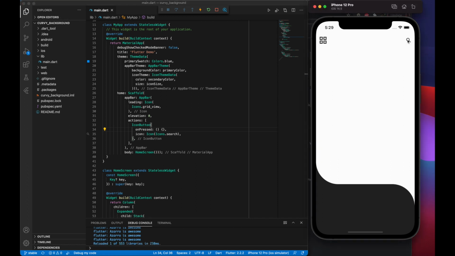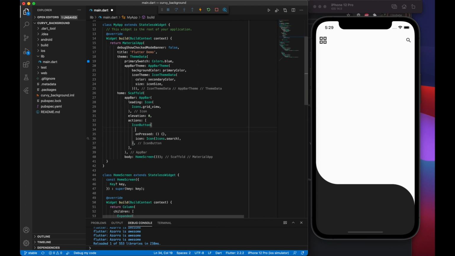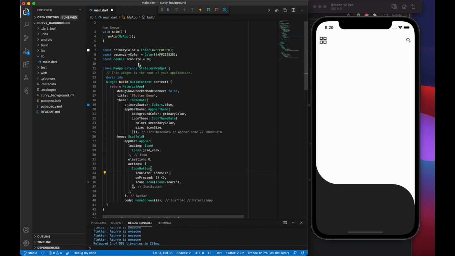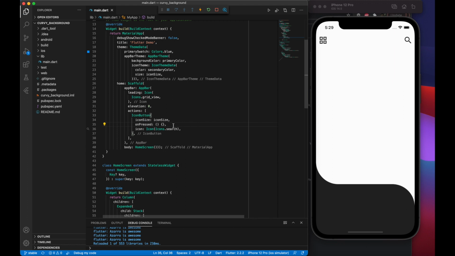Now you'll notice that the size is small. It's the default size, even though we set a size in the app bar icon theme here. And that's because the icon button imposes its own theme property, its own size property on the icon it embeds. So you can see that there's an icon size property, and on this we're also going to use the same icon size variable that we created earlier. And so there we go. Now it's sized up. And finally, the last thing we want to add to this app bar is the image.